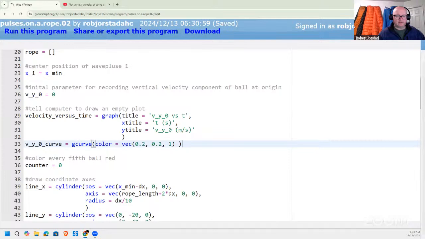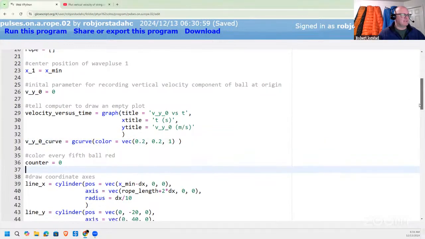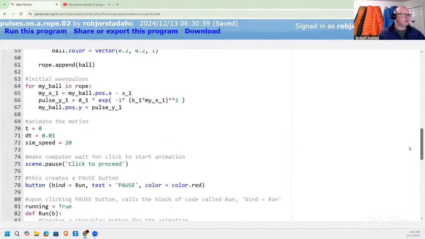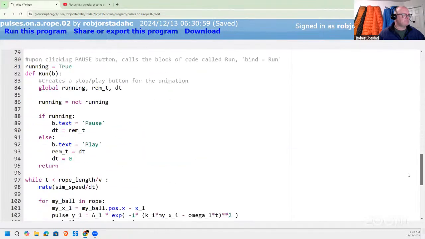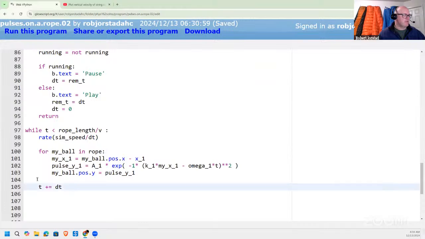What I'm going to do. Sorry, I'm just getting my notes so I don't waste too much time. Let's go into the while loop because that's where the velocity is changing. So this is a whole bunch of cosmetic stuff. Okay, so here's my while loop.